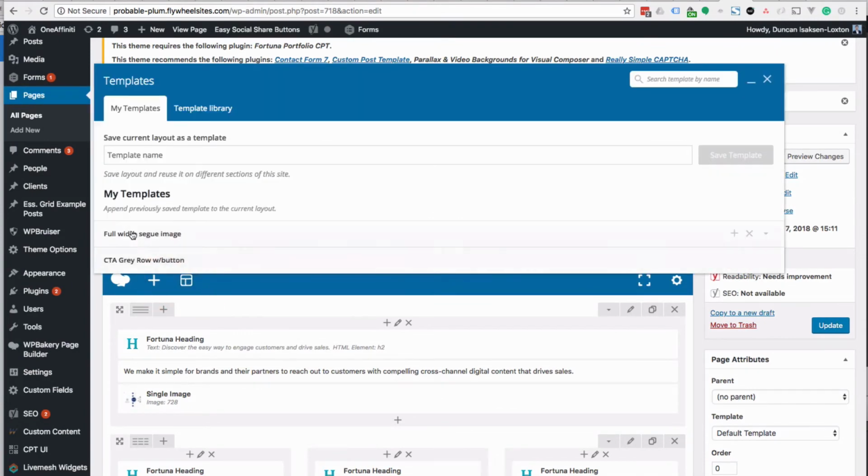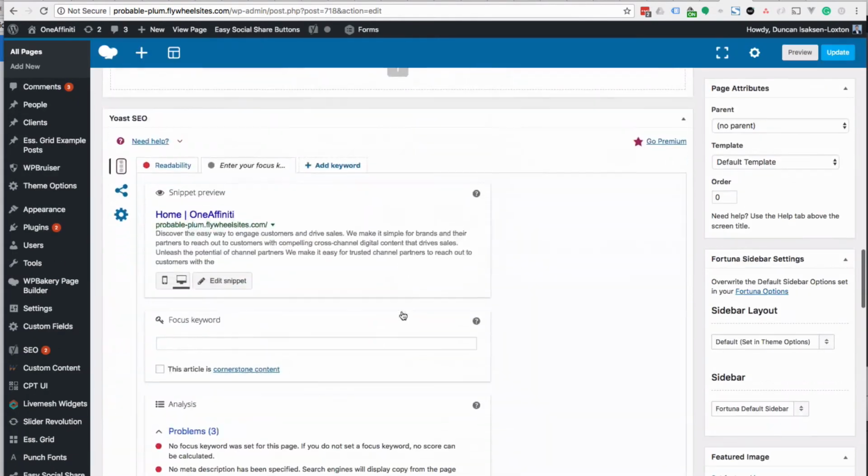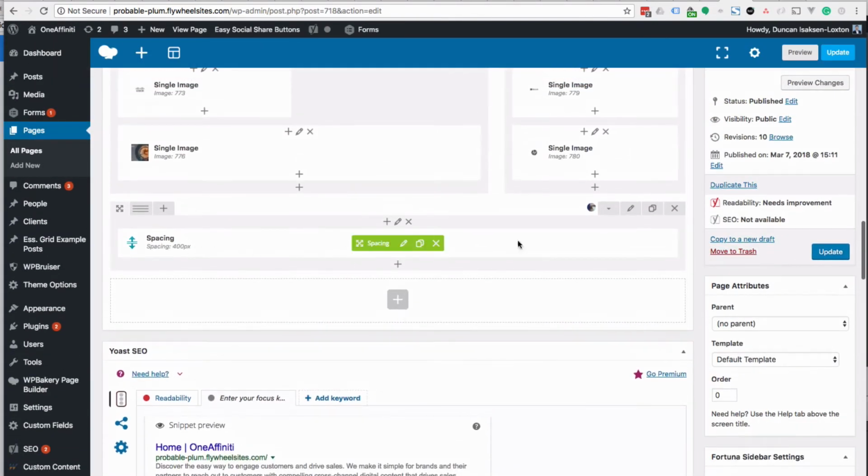Now if I close, what will happen is if I want to add it to any page, I can click on the template builder. There's my full width sig image. If I click on it, it will just drop it in down at the bottom there, and then I can move it around, and obviously I can customize it as well.